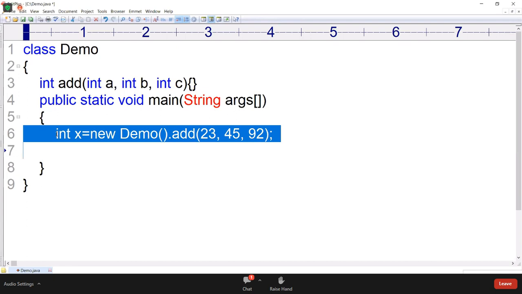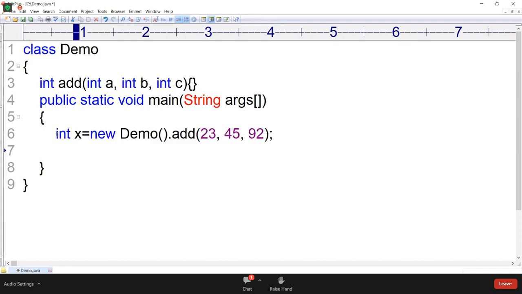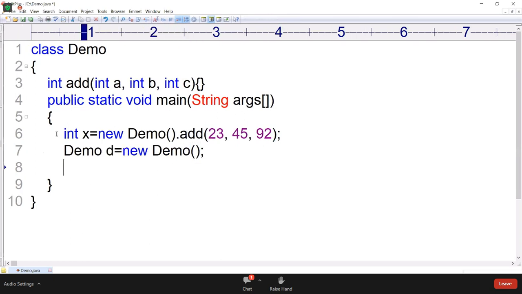Now with object reference I want to call. What we write: Demo d equal to new Demo. Next, return type integer, sum y equal to d dot add, 3 numbers. Okay. Now this type of line I'll give. This type of lines you have to give. That knowledge is required to learn advanced Java. Okay. Now I'll give one more.